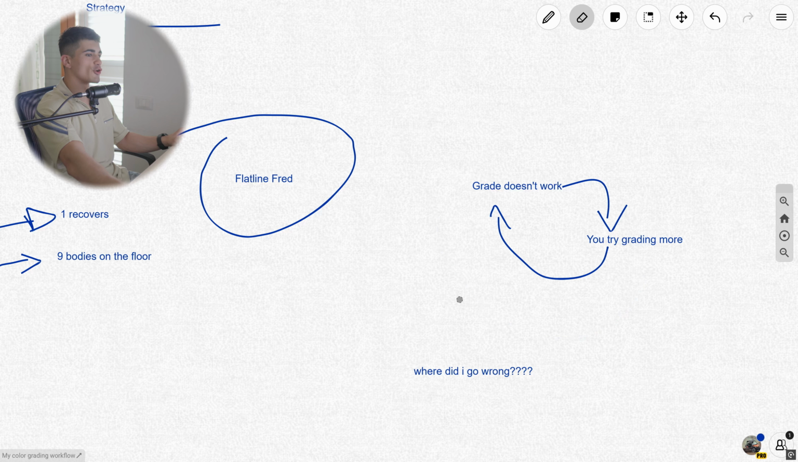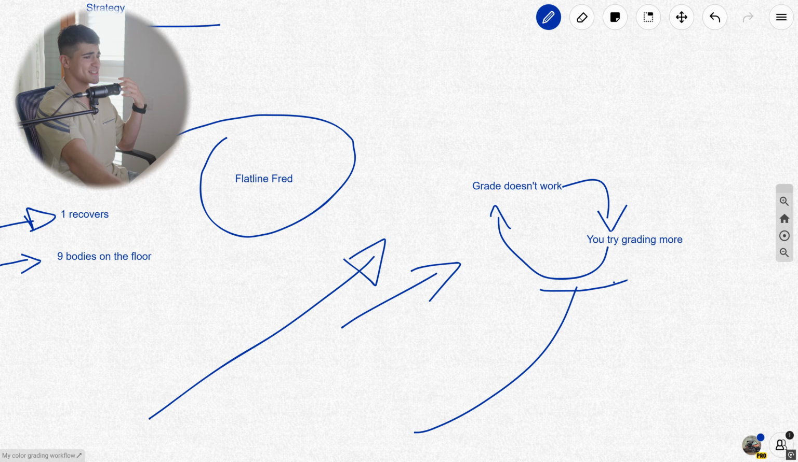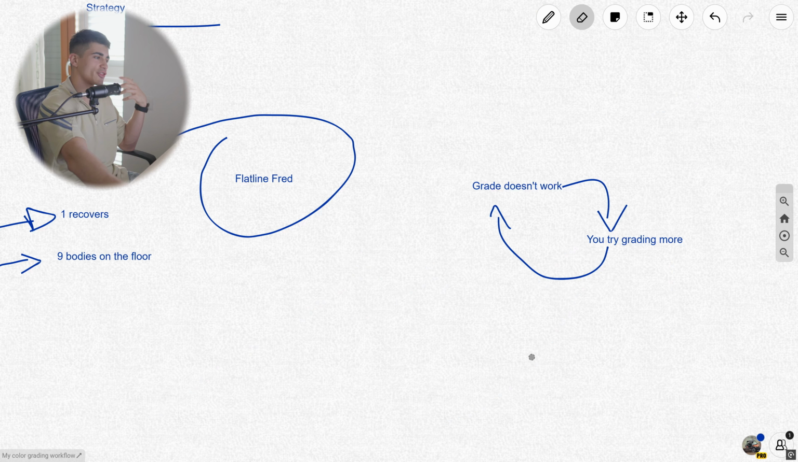So Flatline Fred is the voice that basically every one of us hears when we start to doubt ourselves and we think that what our video is lacking is more contrast, more saturation, more teal and orange. I want more of that. That's actually a lie. When you start thinking about it that way, you are already in Fred's trap. And that's what I want you to stay out of.